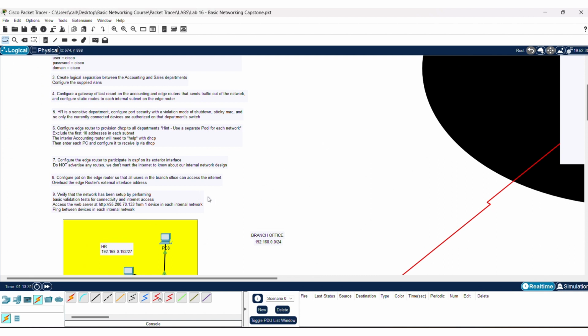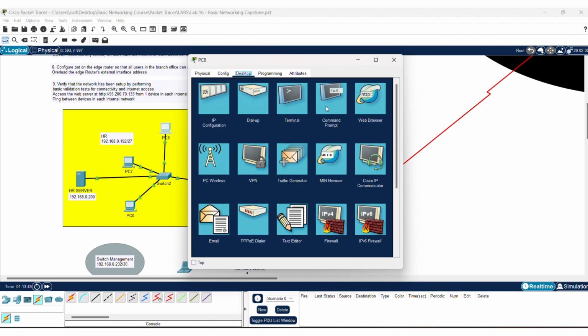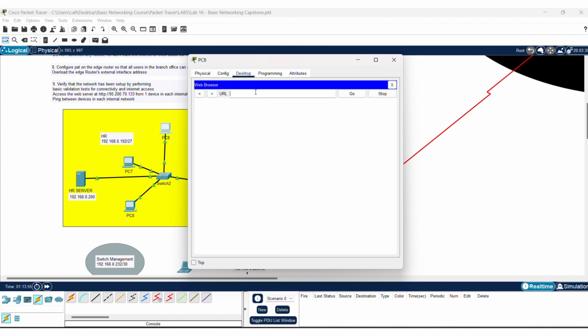So I think we're ready to move on to task number 9, which essentially is just verifying that we've completed all of the other tasks successfully. So let's do some basic validation tests. First it says access the web server from one device in each internal network. So let's start on PC 8. Go ahead and hop into a web browser. Go ahead and enter that address, http://95.200.70.133. Enter.